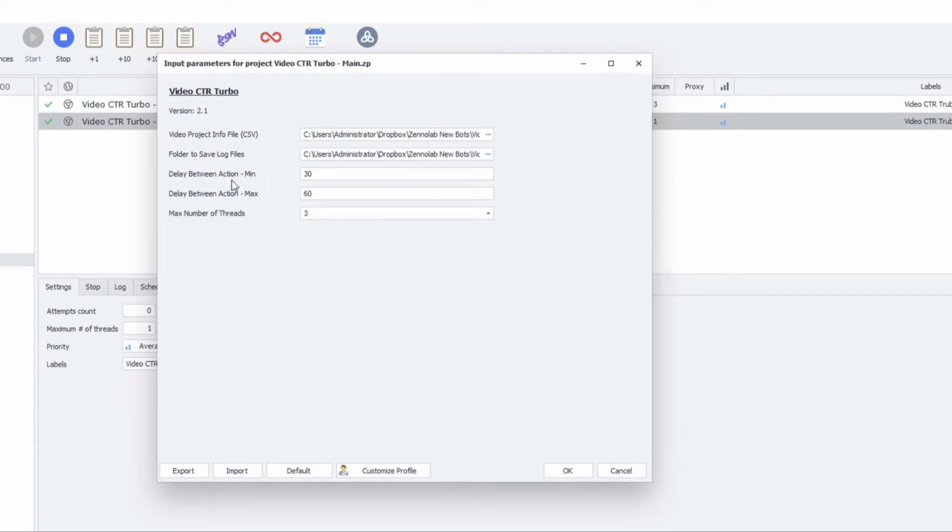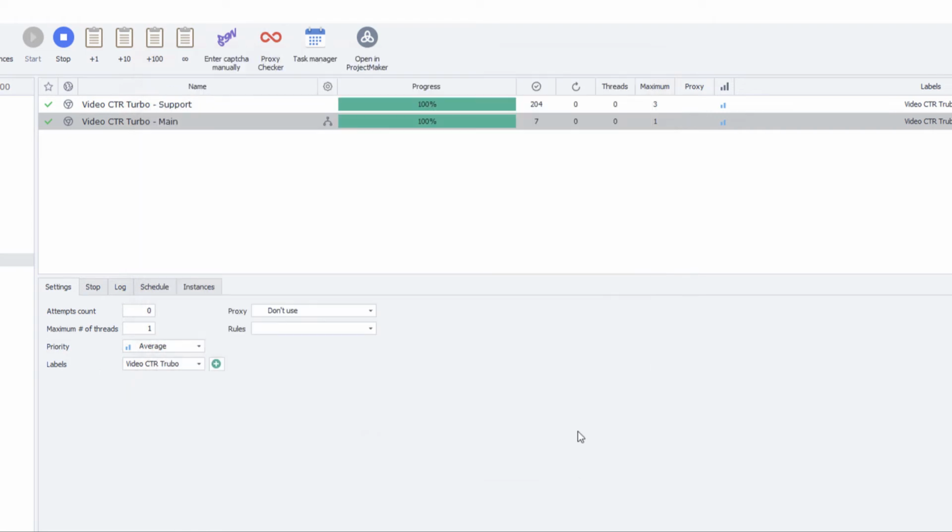The delay between action means, for example, if I set the max number of threads, you can choose the number you prefer. Right here, I choose 3. So the bot can run up to 3 instances at the same time, but you can set how much you want the bot to delay between each action or each instance. So I set 30 seconds to 60 seconds before the bot calls the support bot to do another task, something like that. Okay, so let me just click OK. So now it's ready to start.